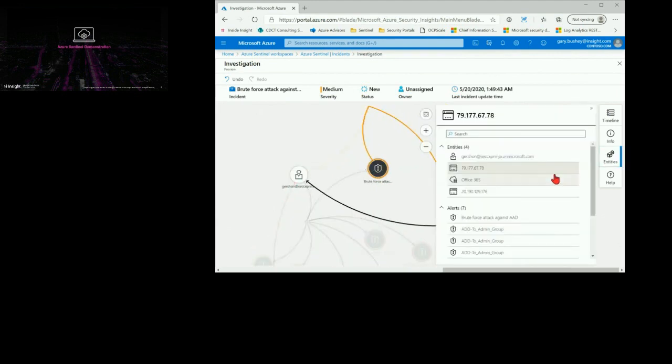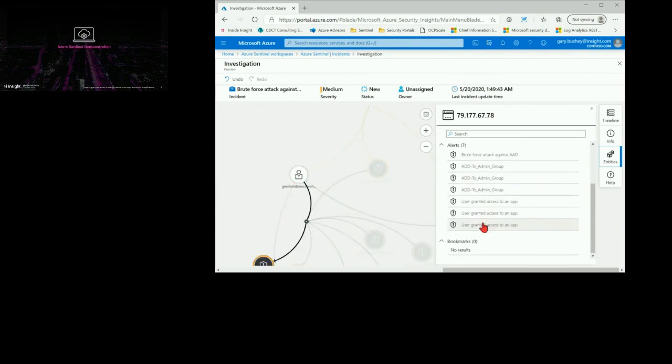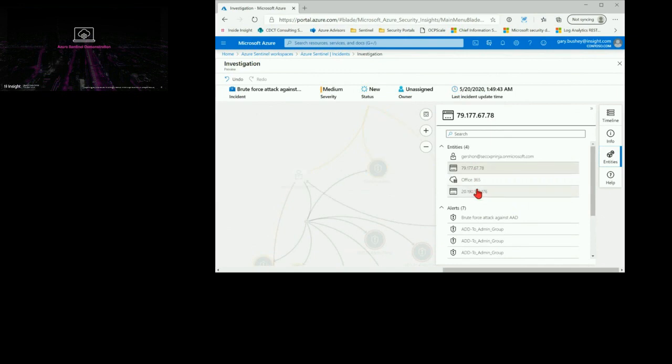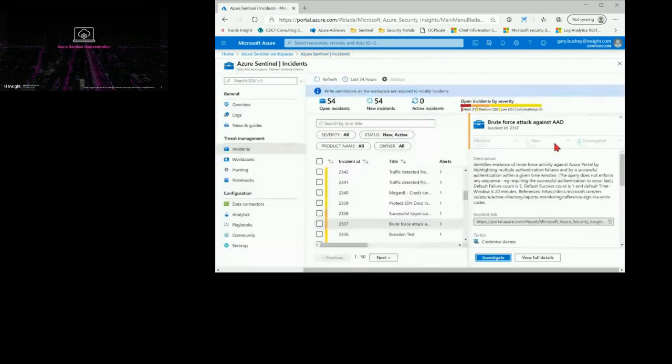And then I can also see all the entities, and this includes all the entities that have been added and expanded onto here. And again, as I mouse over, you see they get highlighted or dimmed accordingly. So that's the main part for investigating an incident.